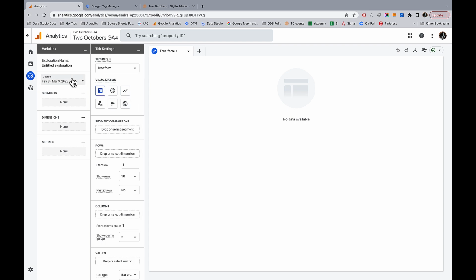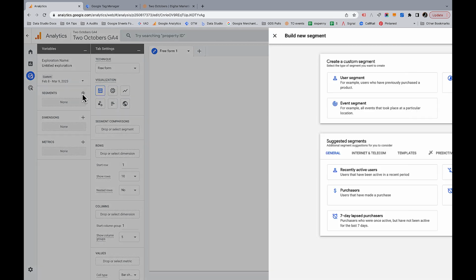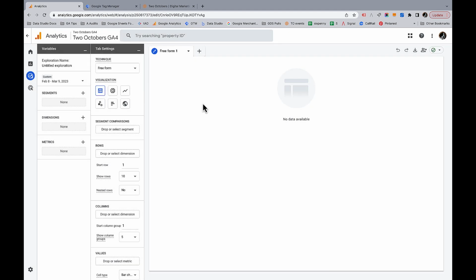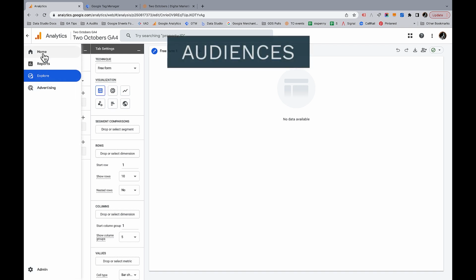So from here, I do actually have the ability to create segments very much like what I could do in Universal Analytics. So if you really rely on segments in Universal Analytics, then I recommend going in and getting the hang of explorations, where you can create segments to your heart's content. And we cross our fingers and hope that Google adds segments to standard reports.